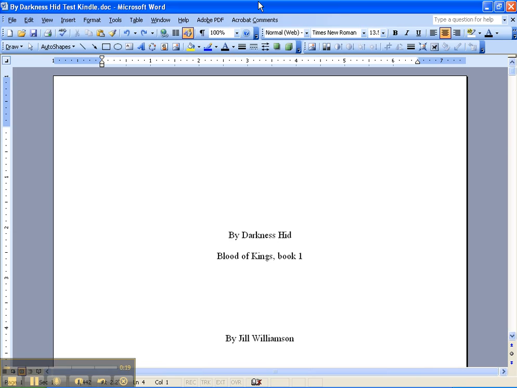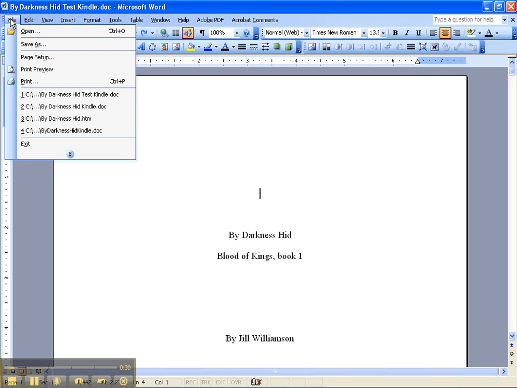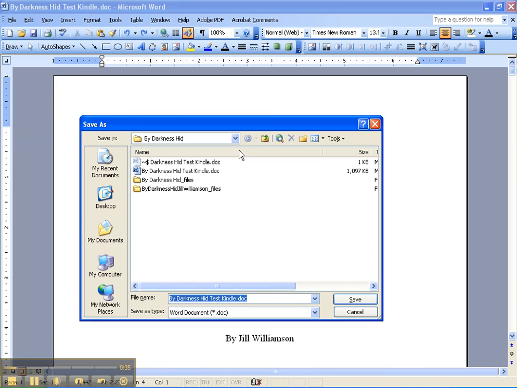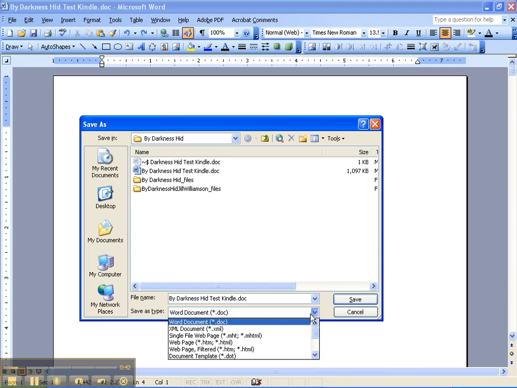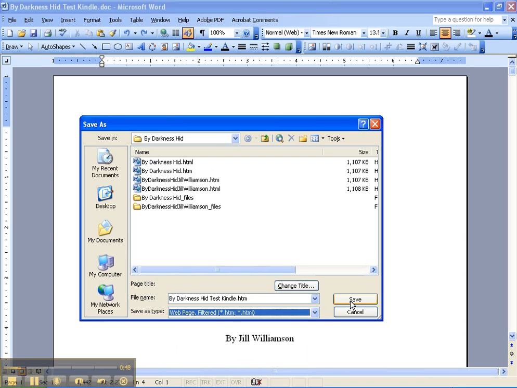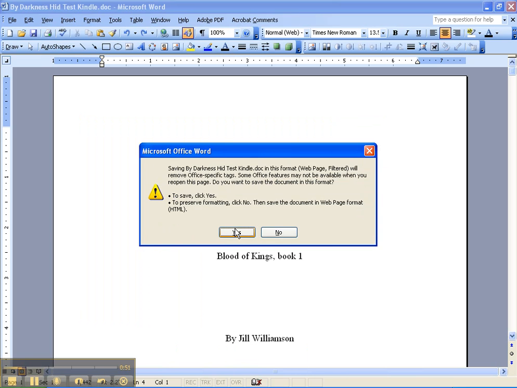So I've opened my document here, and you need to save it as an HTML file. So you go to your File menu, and you hit Save As. Make sure you have it in the place you want to save it. And then under Save As Type, down here at this box, you click Web Page Filtered. And you hit Save. And you hit OK.